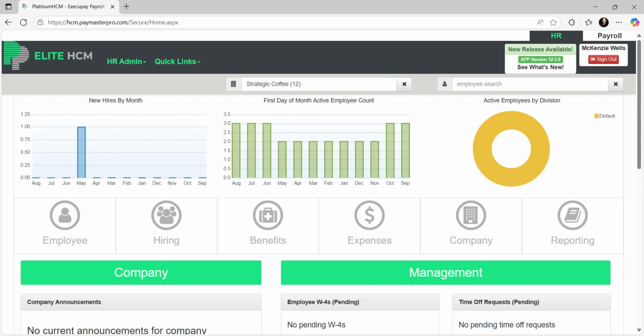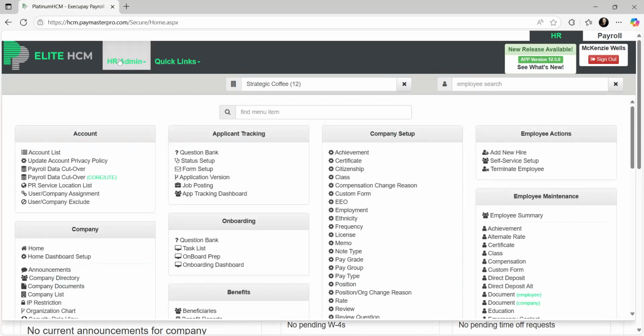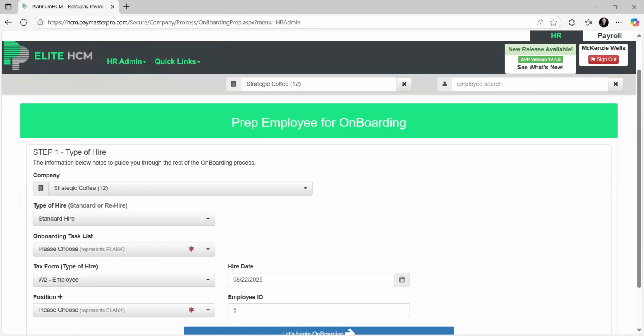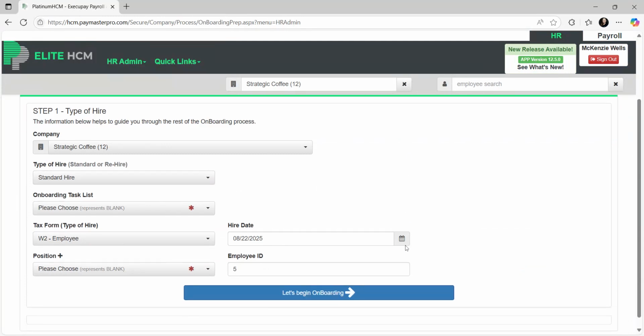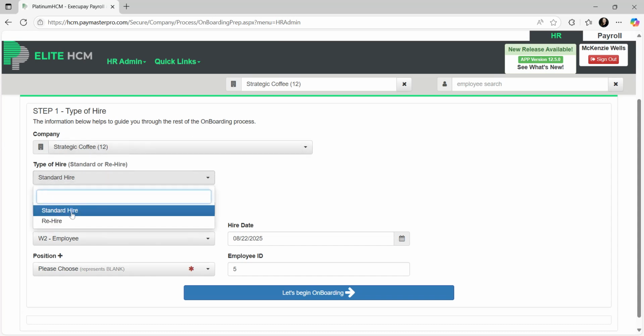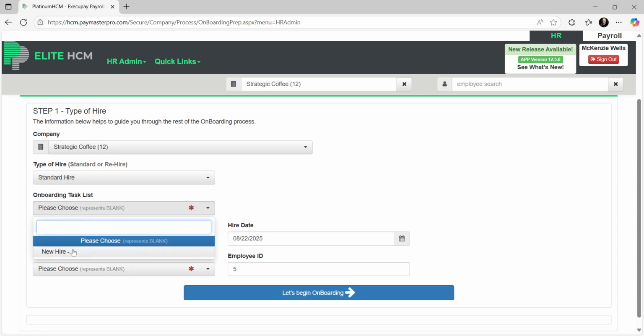But once you have that task list complete, you'll go to HR admin. You'll go to onboard prep under the onboarding section. And you can see this is prep employee for onboarding. So this is how to start the process of onboarding a new employee through HCM. Your company will automatically fill in type of hire, so either standard hire or a rehire. We'll do standard hire.